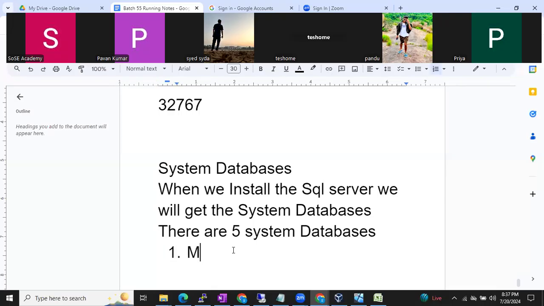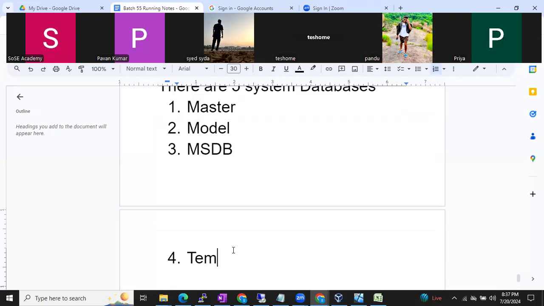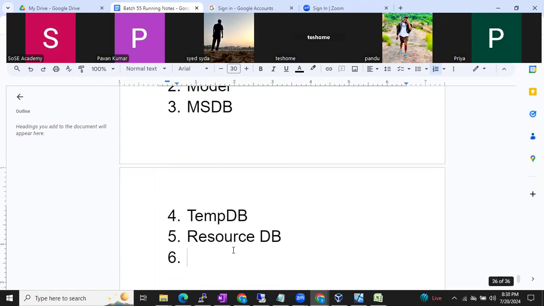So what are those system databases, guys? Master, Model, MSDB, TempDB, and Resource. Resource database, master database, model database, MSDB, TempDB. Let's discuss one by one, guys.